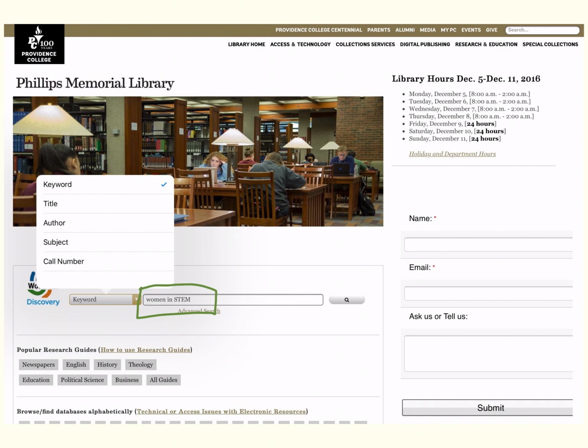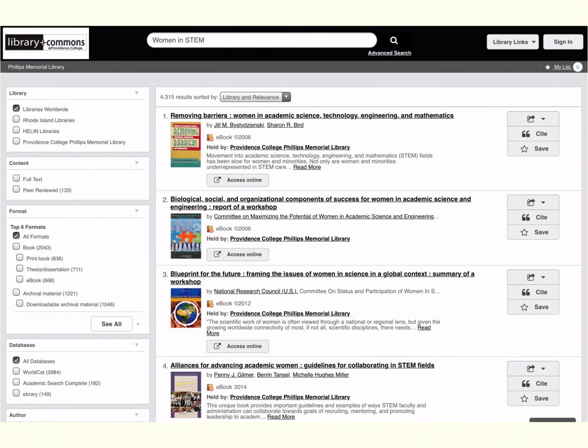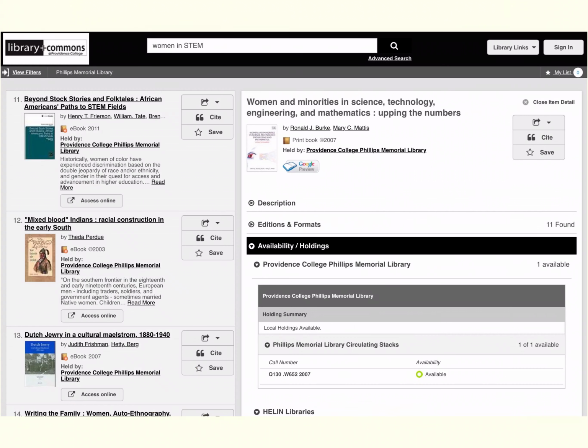The default search is set to keyword, but you can use the drop-down menu to search for a title, author, subject, or call number. When you do a search, you'll land on a page that looks like this.